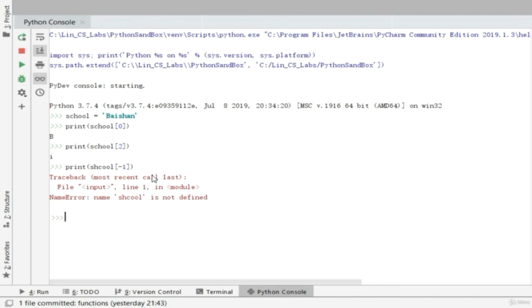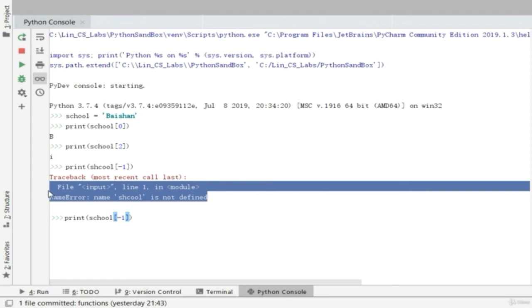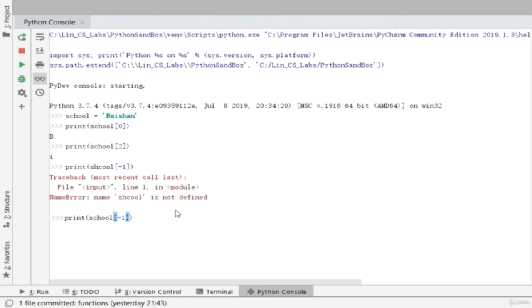Why is that? Oh, I'm sorry. This is because the name I spelled wrong. It should be school. If you spell it wrong, Python thinks it is a different variable, which has never been defined. That's why it raises an error: name is not defined. I spelled it wrong. Now I corrected it. Enter. Yes. The first character from the reverse of this string is n.